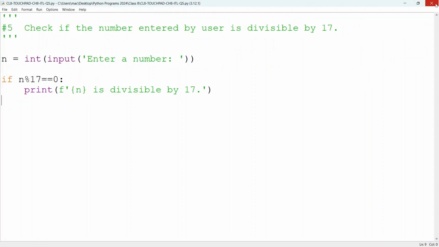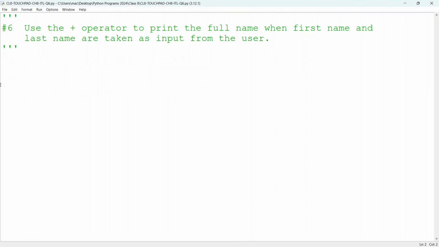Now the last one, the sixth one. In your book, the problem statement is written in very poor language, so I have changed it. I have changed it like this. Use the plus operator, which is called the concatenation operator, with strings to print the full name when the first name and last name are taken as input from the user.